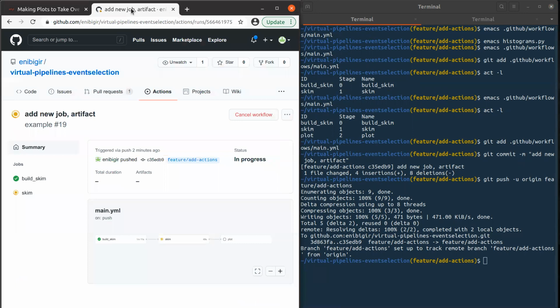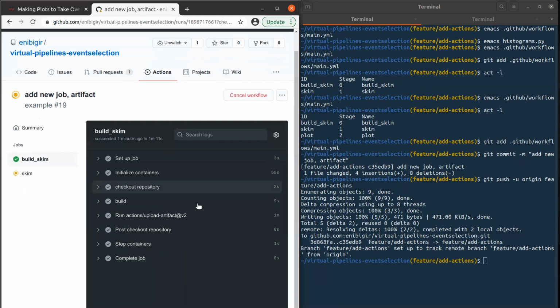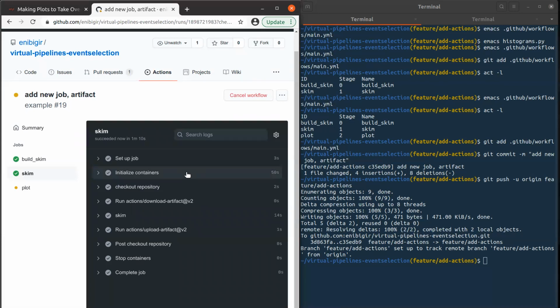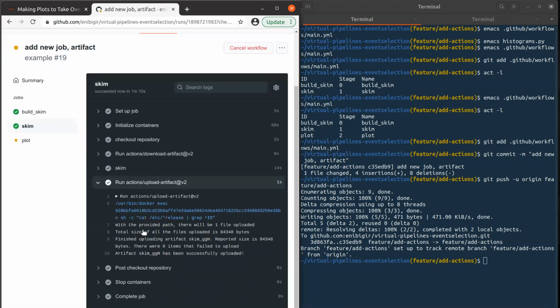Let's see how the job is progressing. Okay, we see now all the steps have passed. The artifact has been uploaded. Now it's time for scheme. Let's see how it's going. Oh, it's also succeeded. We can check here. We can see that artifact scheme has been successfully uploaded.